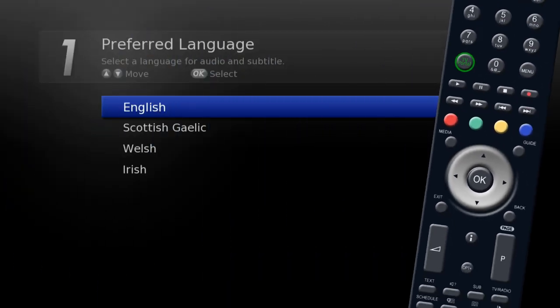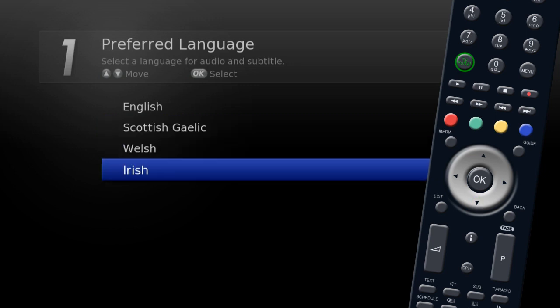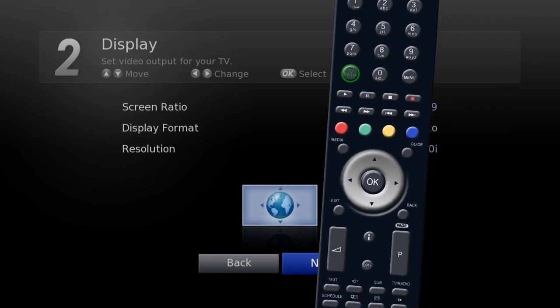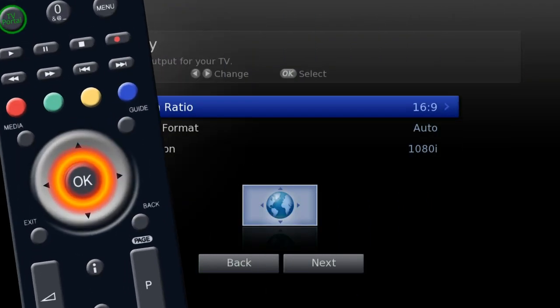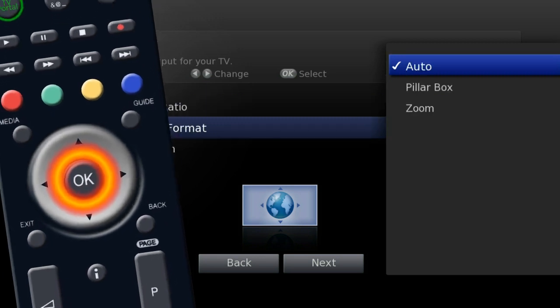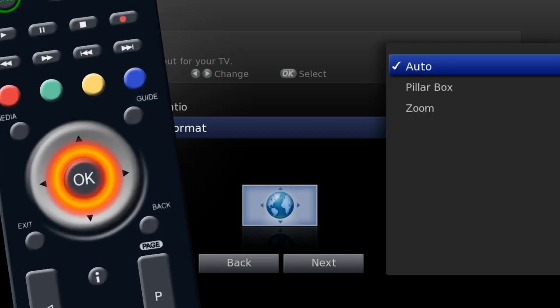First, language. Use the silver navigation key to highlight the desired language and press OK. Display. Highlight screen ratio and select 4:3 for a conventional TV or 16:9 for widescreen and press OK. Display format. Choose auto, pillarbox or zoom and press OK.